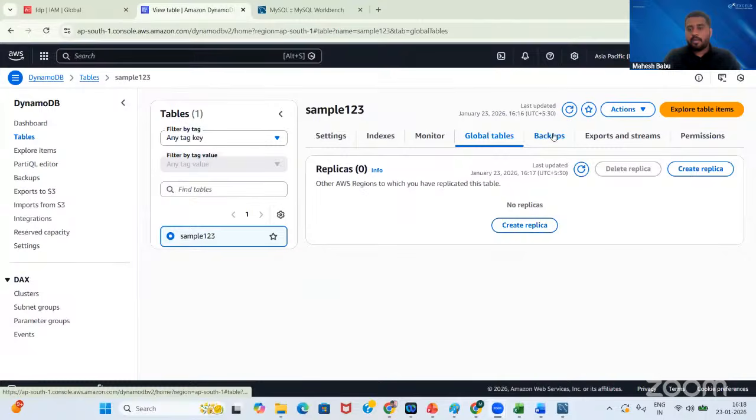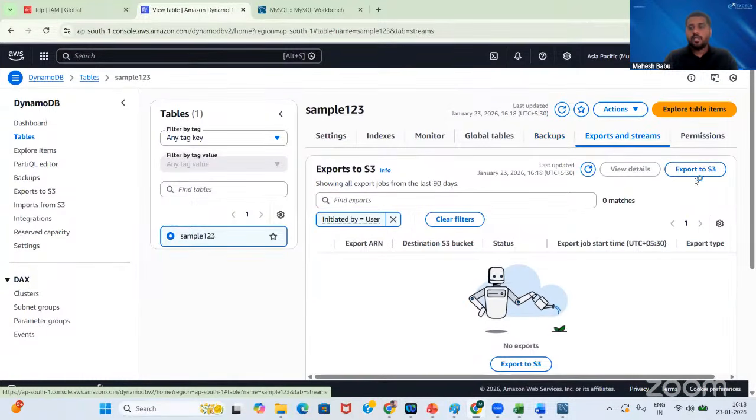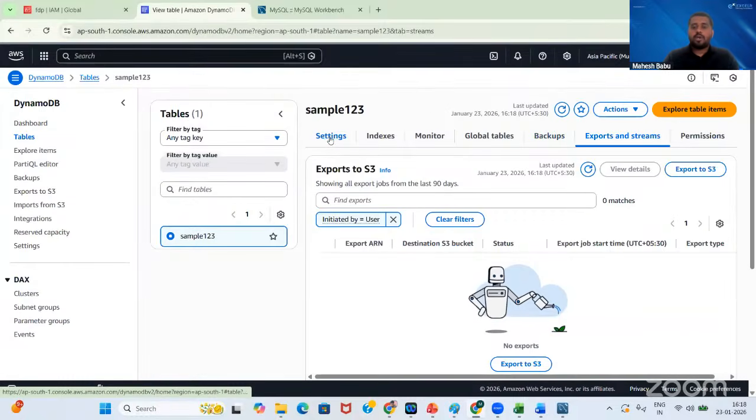So create replica. Backups are nothing but simply where we try to create a backup. There are two types of backups: an on-demand backup for my database, which is a NoSQL DB, or I can also schedule a backup from this particular option. Exports and streams, participants, we can export to S3 also directly, that I'll show you later. First of all, how to create a table.